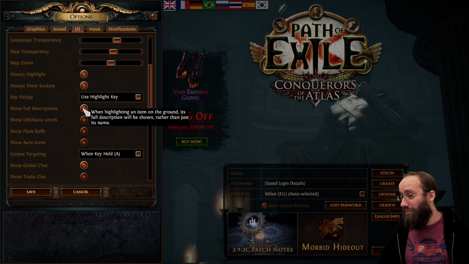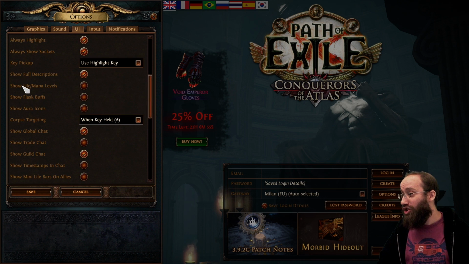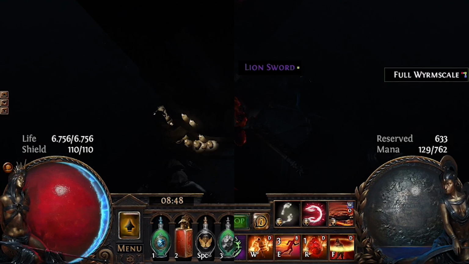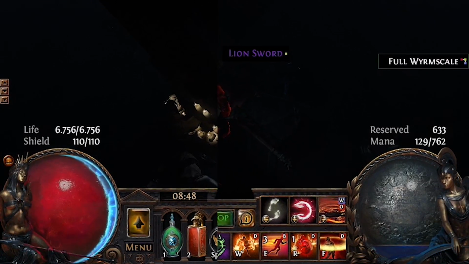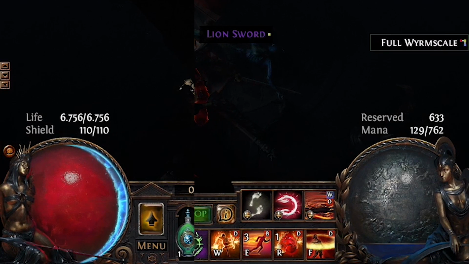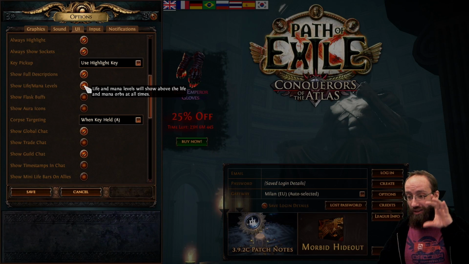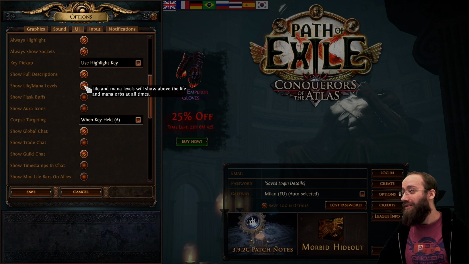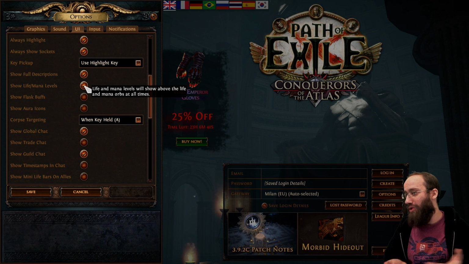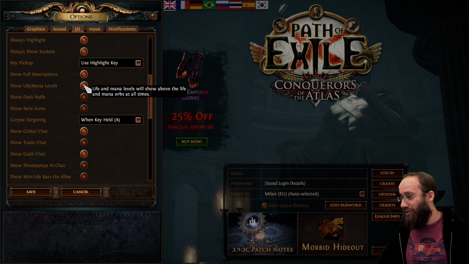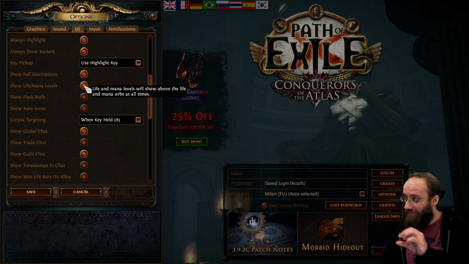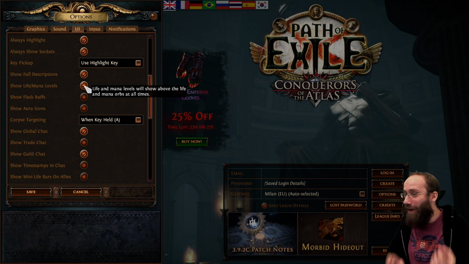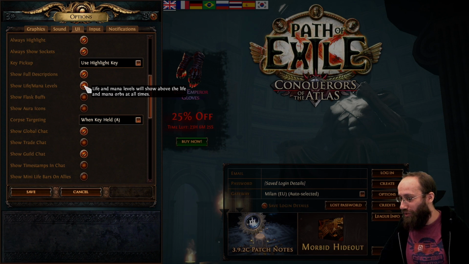Full descriptions is on by default and should be. Show life and mana levels will allow you to read the exact values of your life and mana on top of the orbs rather than just having the percentage display. Very important because you don't want to always open the character tab in order to see how many thousand life you have, and you want to be able to see how much life you have at any given point. It's just impractical to not have these values shown all the time.